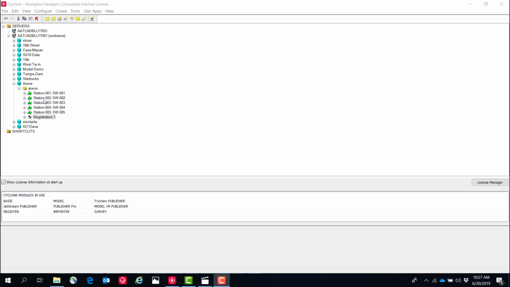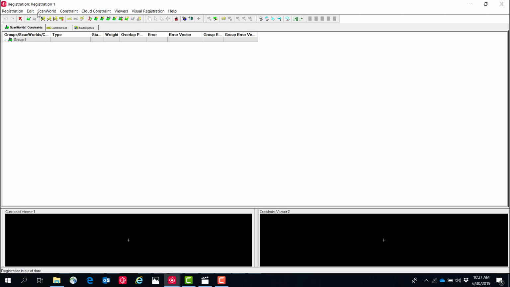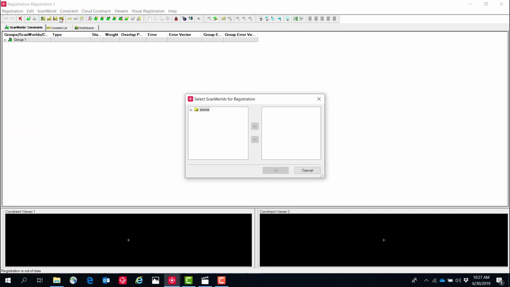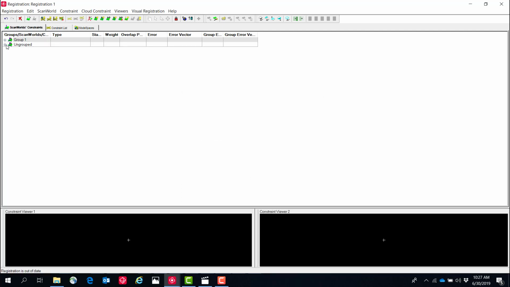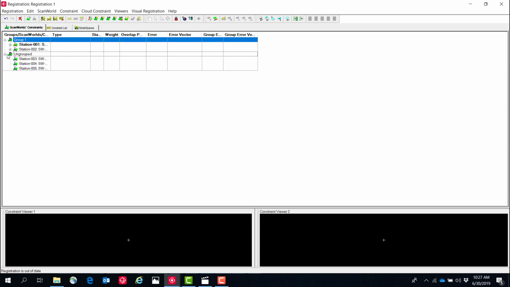So let's go ahead and go back and get the rest of this registered. Go back to my registration. Now I could have added all the scan worlds at once. I was just simplifying it to show you just putting two together. Let's go ahead and complete registration. So group 1, those are stations 1 and 2. Ungrouped, I need to now cloud to cloud 3 with these groups.